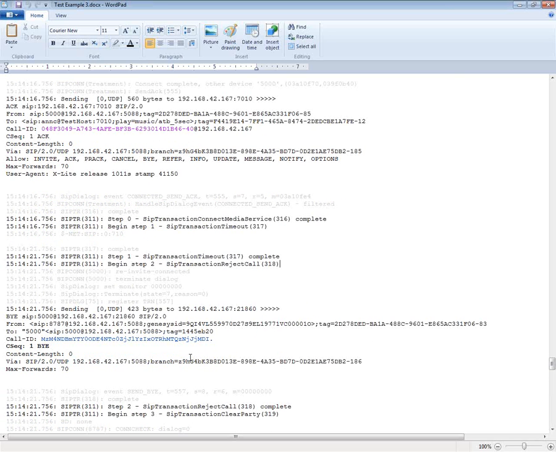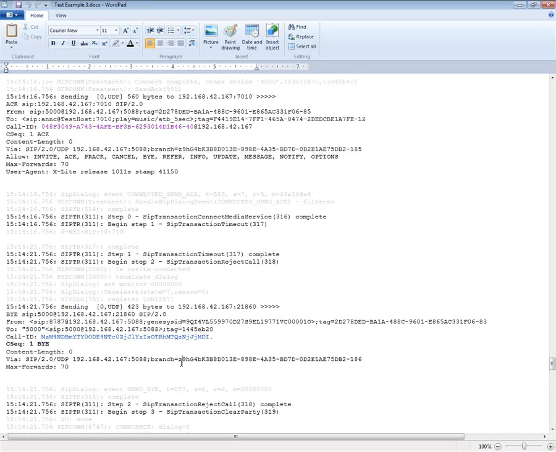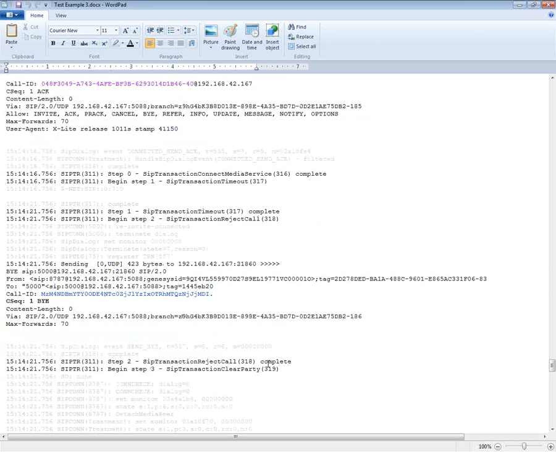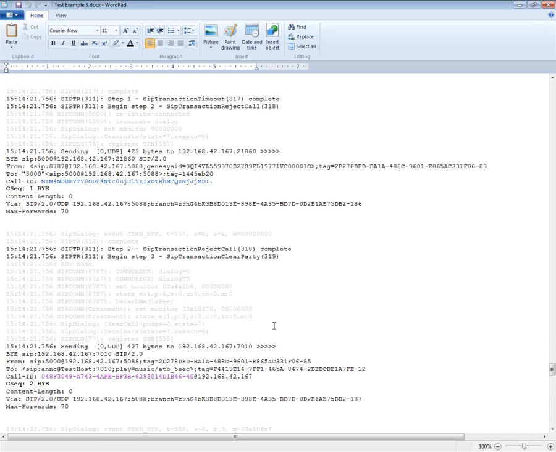The BYE message is being sent out to the agent SIP endpoint to end the call on that side. You'll see here the blue call ID. The reject call step is completed, so a clear party step begins, which cleans up the call from Stream Manager's side as well. So you'll see the BYE being sent to the Stream Manager.